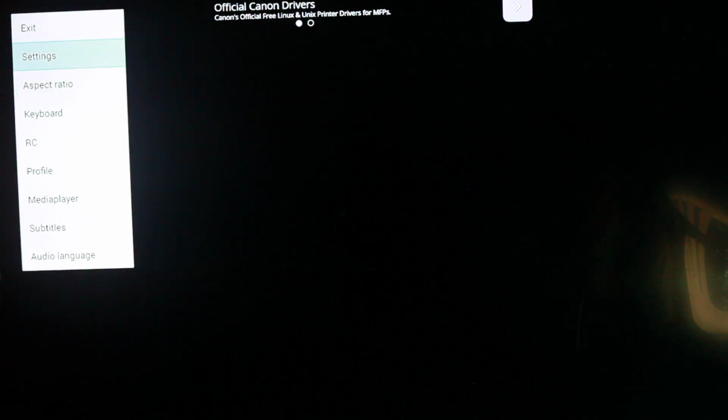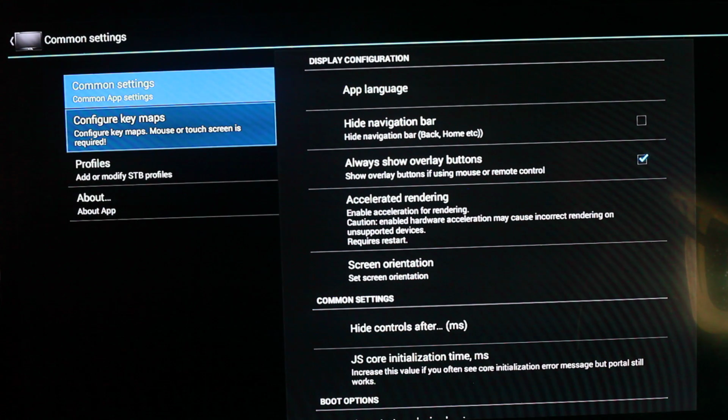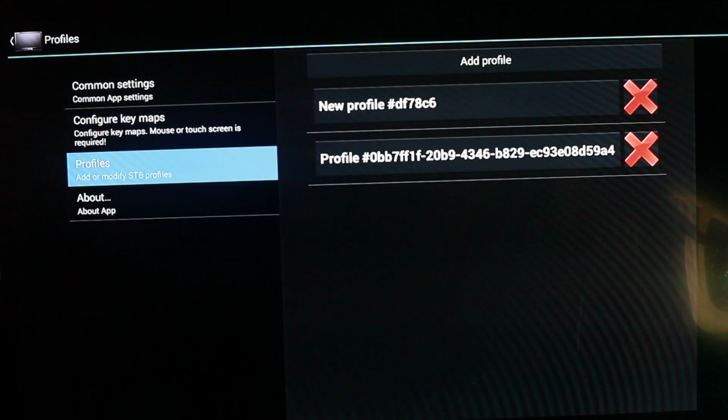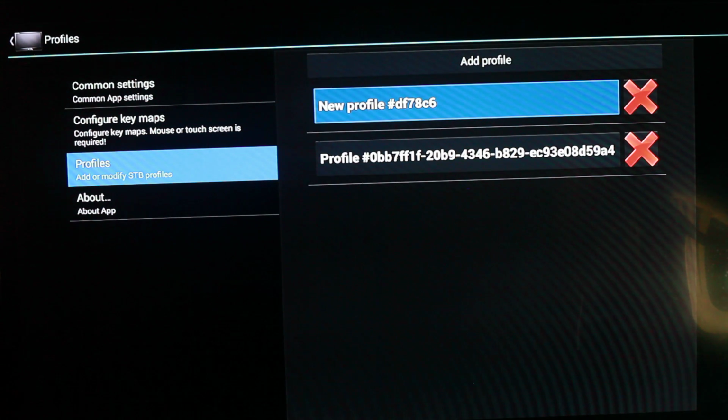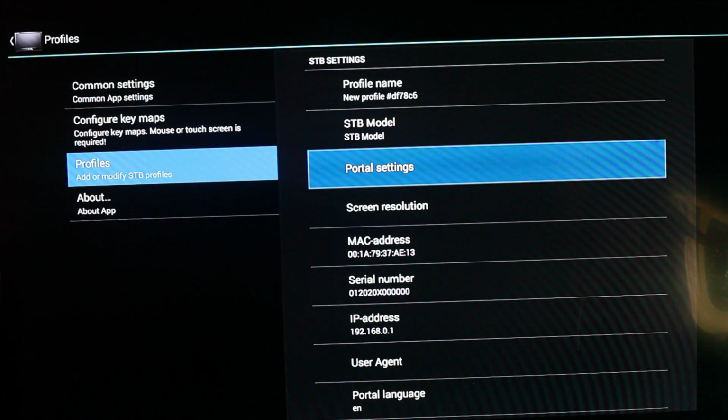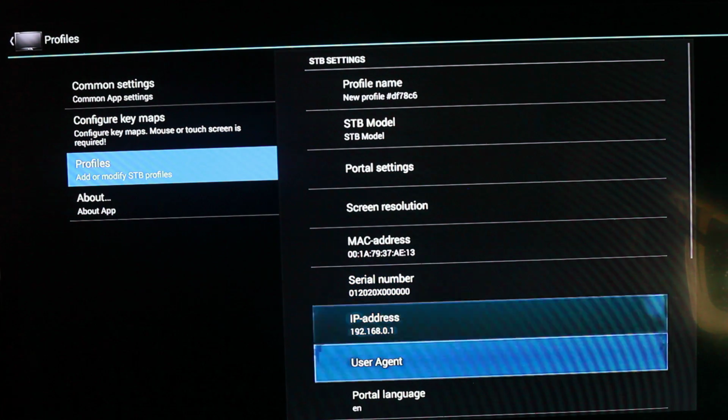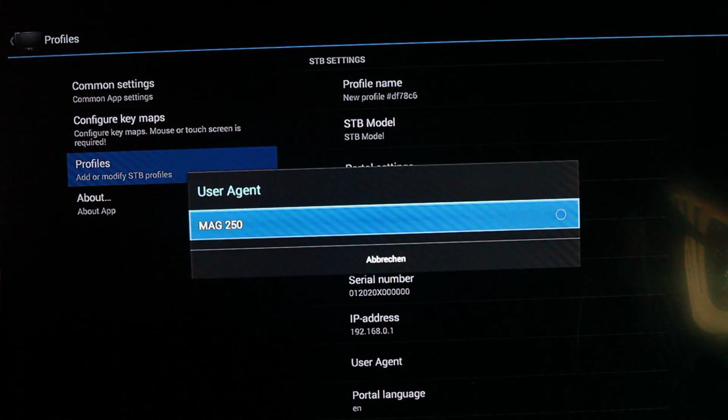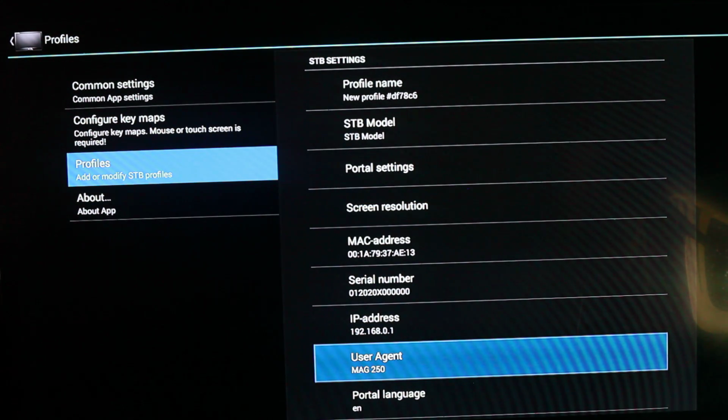Give it a second to load. Now it's not loading. That's okay. There we go. Now we've got to figure this out. Just see what happened here. And this is something you're going to go through, exactly what I'm having. Let me put the user agent in. MAG 250. Okay.